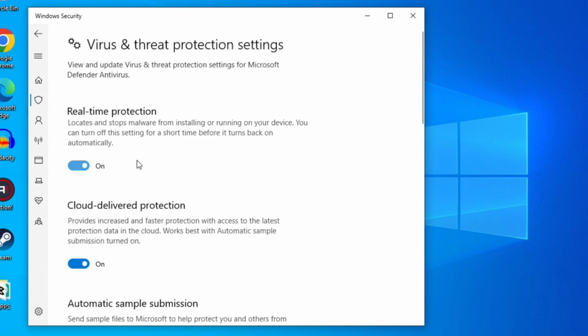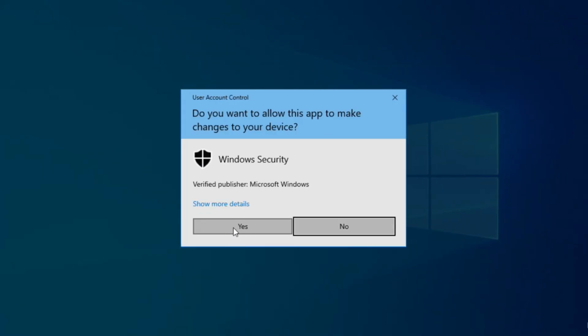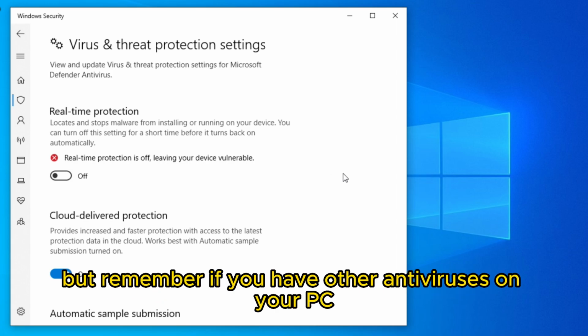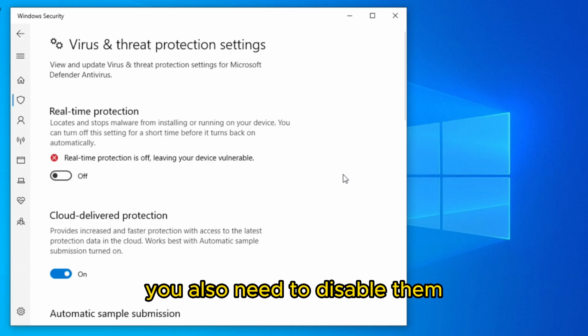And here, in real-time protection, it needs to be turned off, so to turn it off, just click on the button. Now click yes. That's it, your antivirus has been disabled, but remember, if you have other antiviruses on your PC, you also need to disable them.